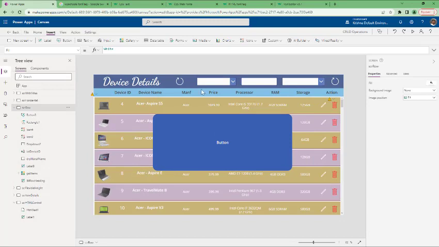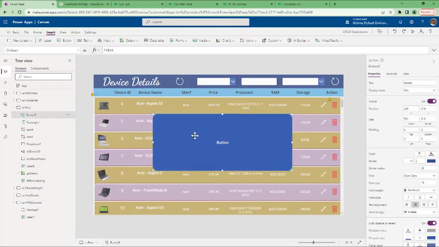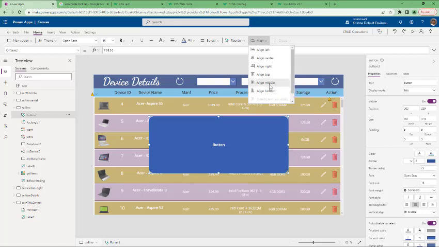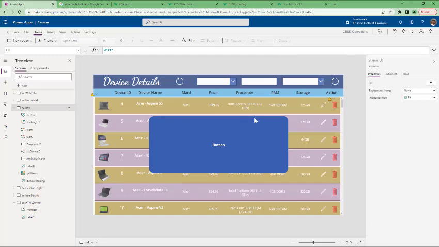But if I add a rectangle rather than a button, it is hard for me to change the border style, because a rectangle doesn't come with the border radius option. Now I want to make this pop-up center aligned. How I can do that is, go to home, align, align center, and also align middle, so it exactly places this control right in the center of the screen.